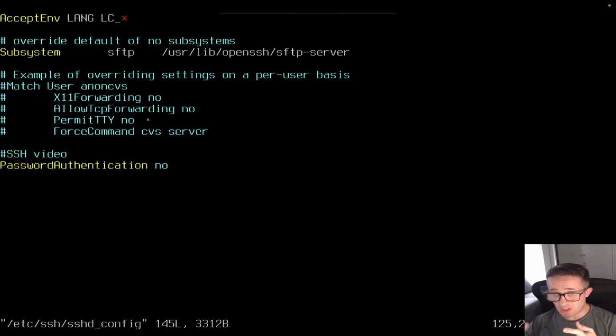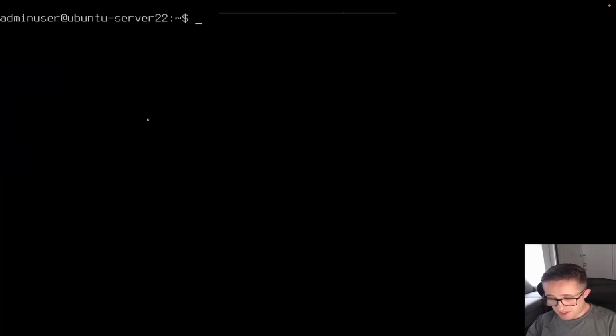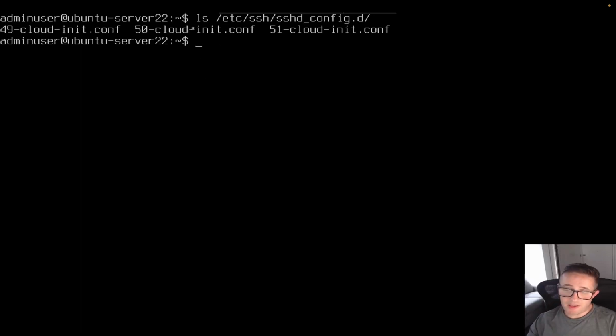And after some searching, I learned about the SSH configuration directory. Let me get out of here and I can show you what that one is. Let's clear this out so we can go back to the top. The configuration directory is going to be ls /etc/ssh/sshd_config.d. And this one has 3 files in it.